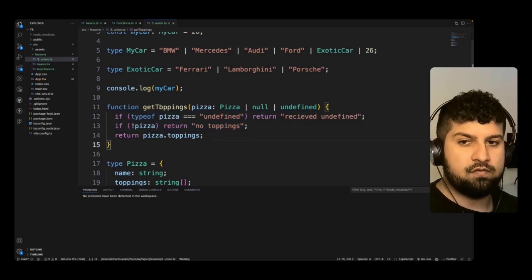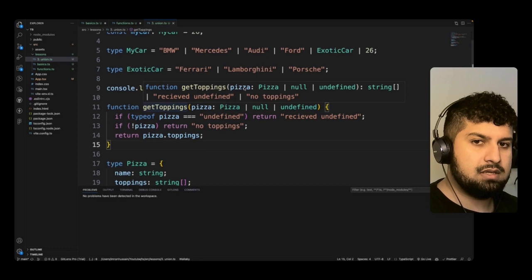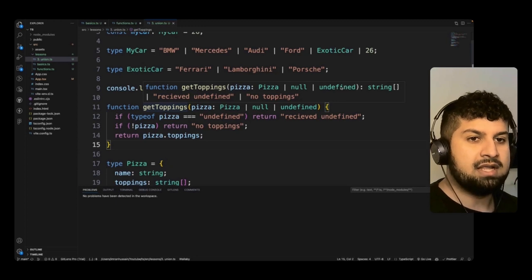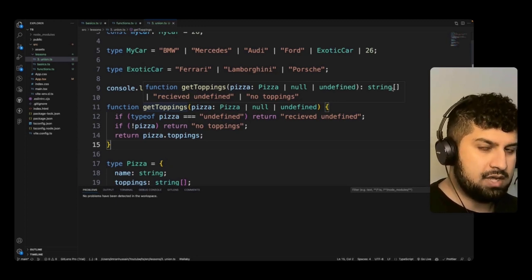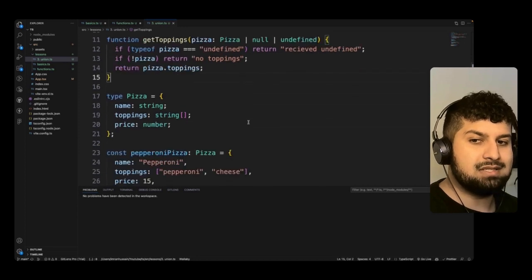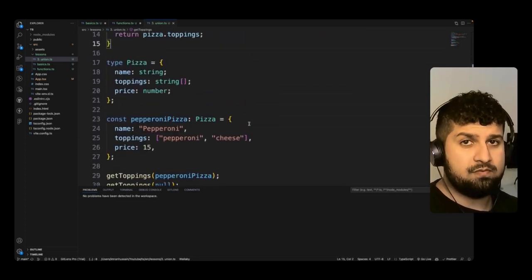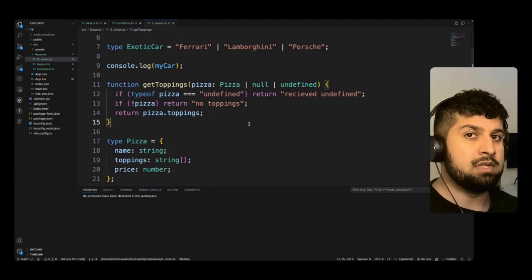So if we hover over getToppings, you can see here, the pizza argument is of type Pizza or null or undefined. And then the return type could either be a string or an array of strings. It could be the string "received undefined" or "no toppings". So as you can see, the union type is quite helpful in certain cases like this where we are receiving multiple argument types in a function.